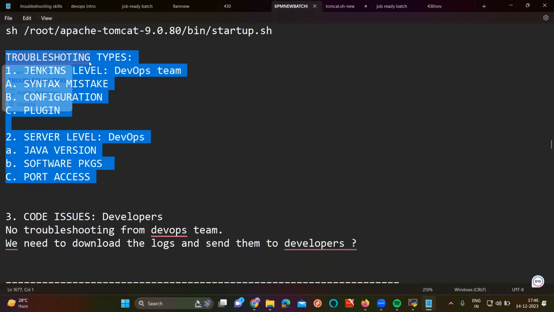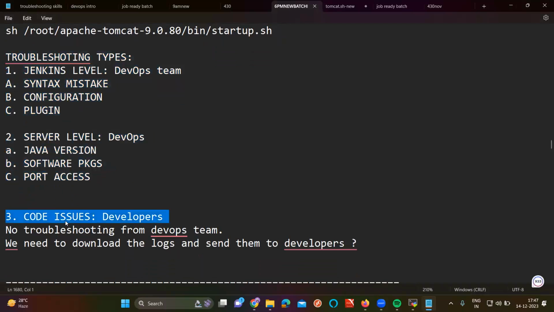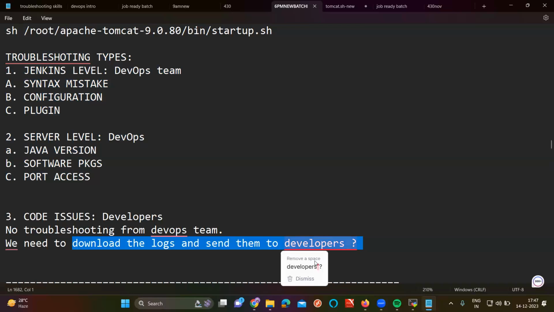So, Jenkins-level issues and server-level issues. The third one is going to be code-level issues, sir. Code-level issues are going to be troubleshot by developers, not us. In real time, if we get code-level issues, what we are going to do is download the logs and send them to developers, and they will do the troubleshooting. But it is not our area of work. Point clear for you?